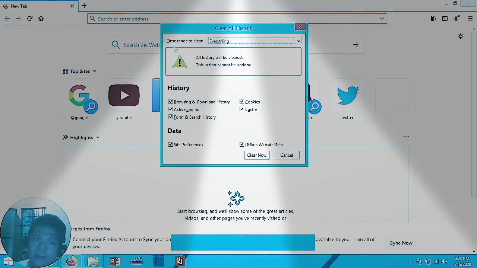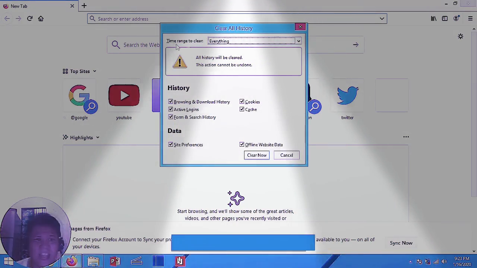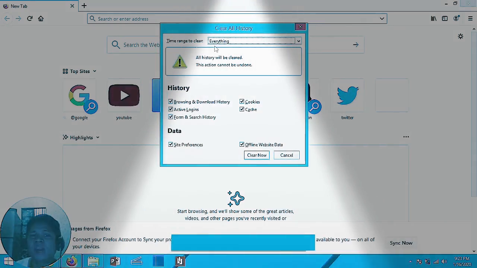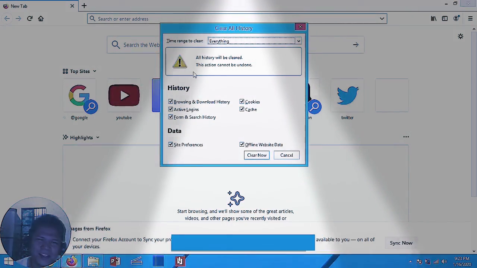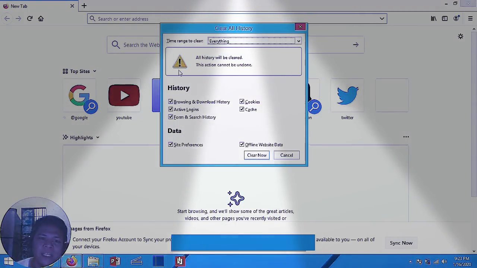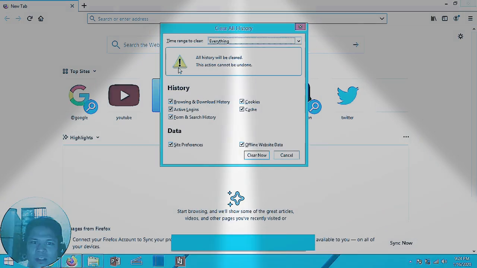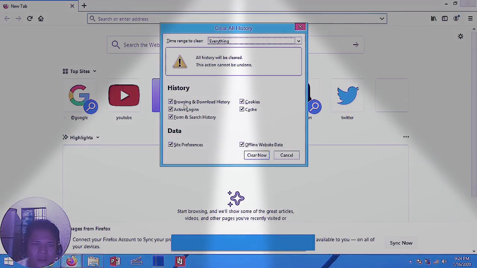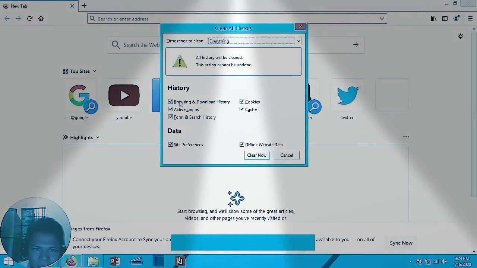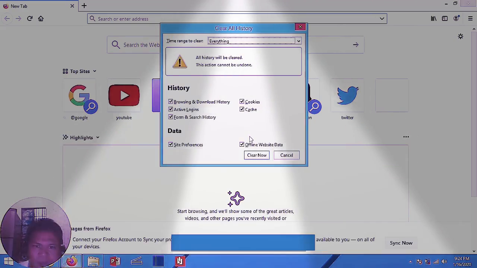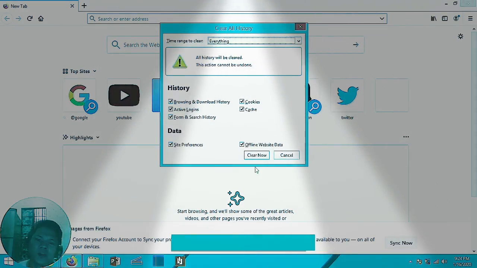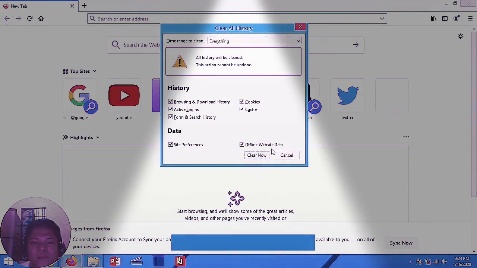So you have to select the time range to clear everything. Okay, so there's this Firefox warning that all history will be cleared. This action cannot be undone. All right, so that's what we wanted, right? So for now, everything has been set. So let's clear it now. Okay.